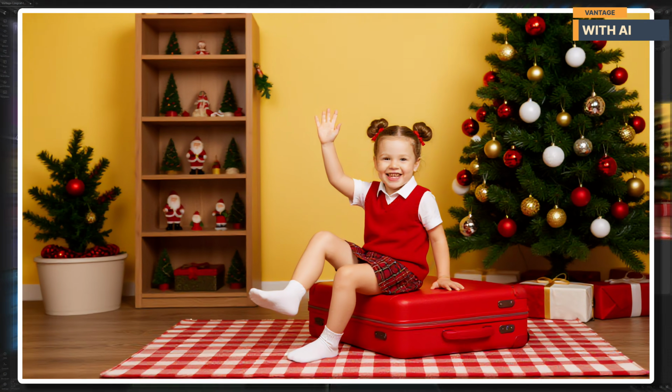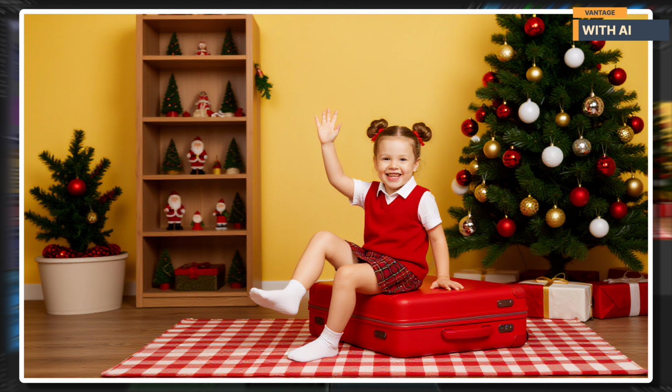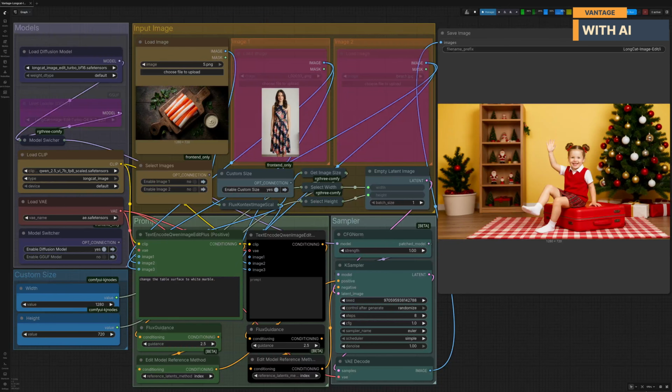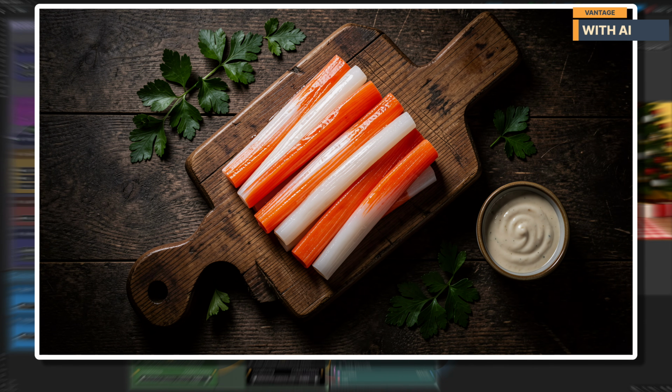All right, here's the result, and this is actually quite solid. The model successfully expanded the scene into a wider shot, adding surrounding details while keeping everything consistent. The subject remains intact, and the newly generated areas, like the room, decorations, and spacing, blend naturally with the original image. So overall, the outpainting looks clean and believable. Definitely a good result.